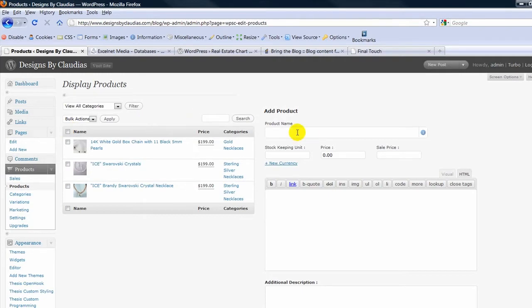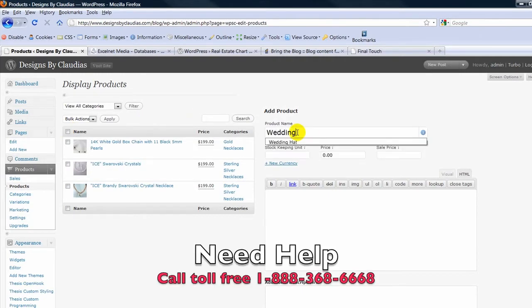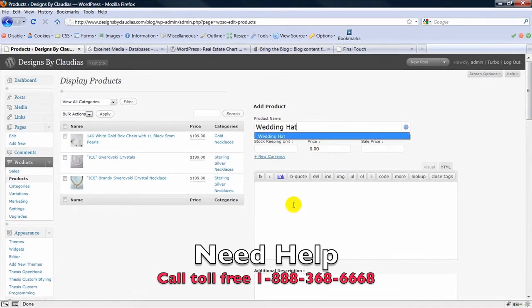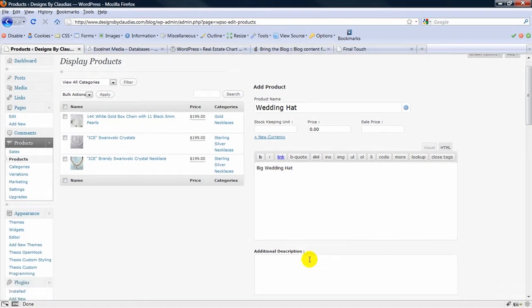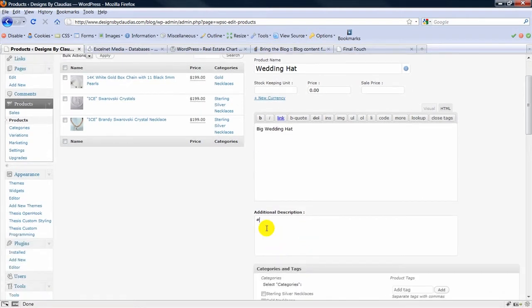We're going to call it Wedding Hat, and we'll put the description here: big wedding hat, or whatever you want to put in here. You can put the SKU down here or whatever additional information you want to put in.